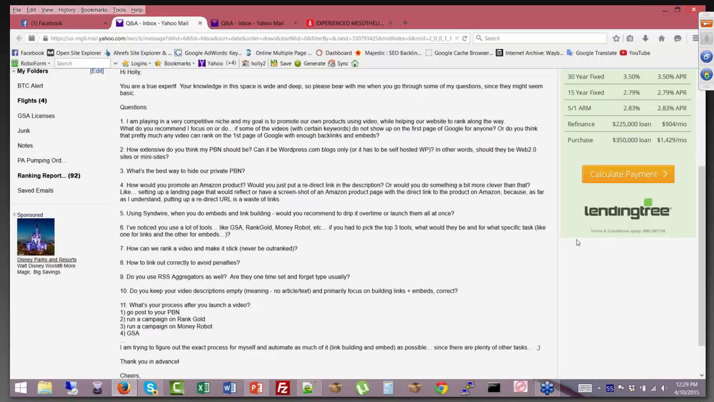Using SidWire, when you do embeds, would you recommend dripping? I never drip them. I do them all at one time. With FCS, SidWire, Wrinkle, I say I do them all at one time, but it technically drips because you only get a certain amount per hour that it can post. So it technically drips it, but I send it all at one time.